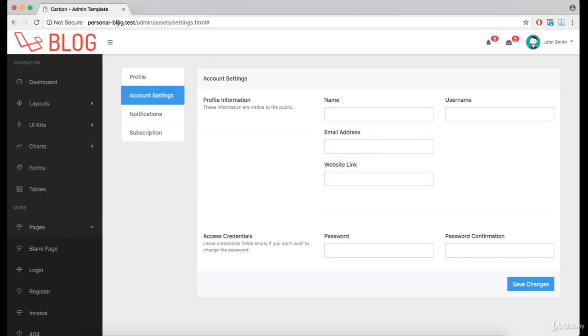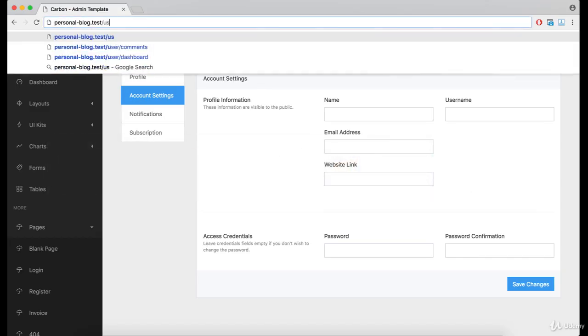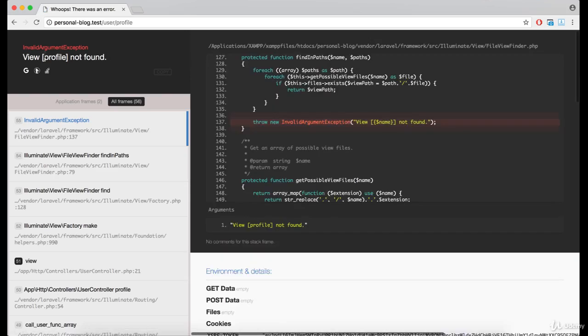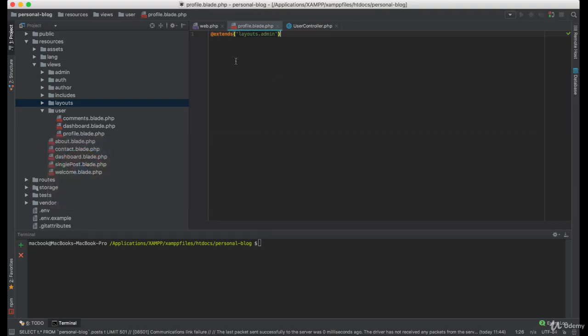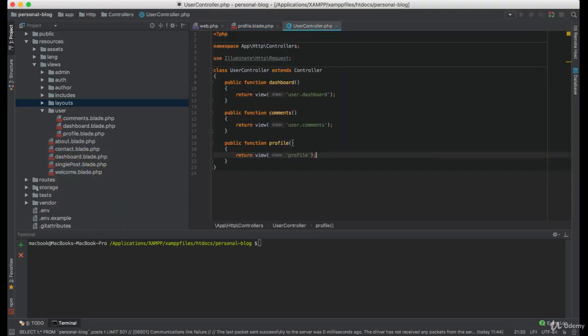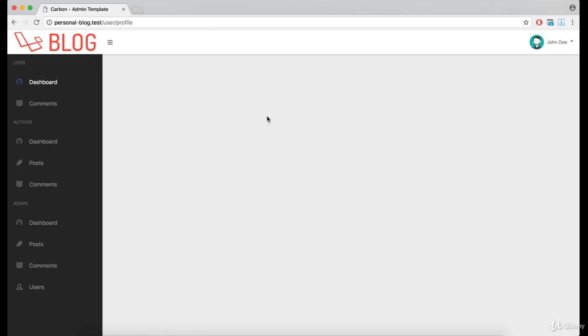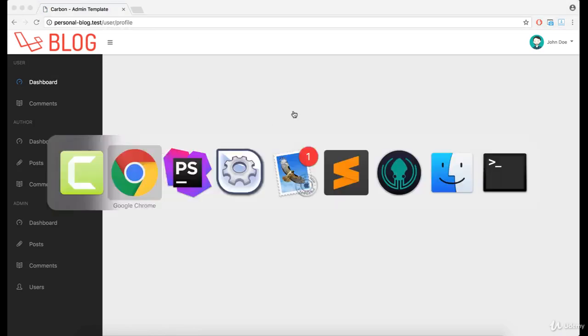Great, now let's see if it works. So we are getting an error that view profile is not found. Let's take a look at the user controller function, and we can see that we are trying to access the profile view instead of user.profile. And as you can see, this time it works good.